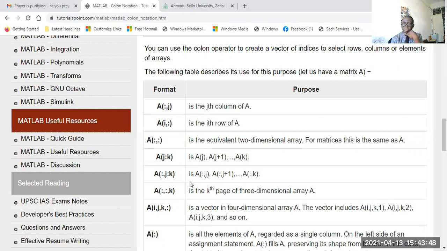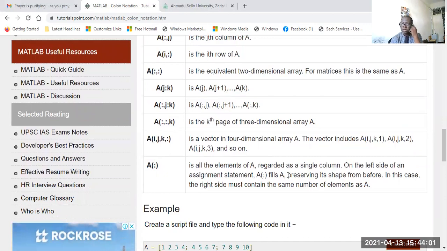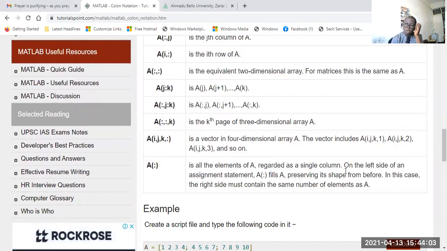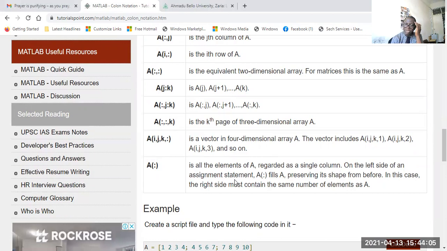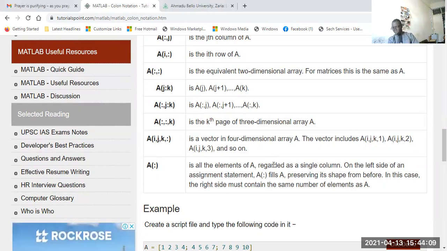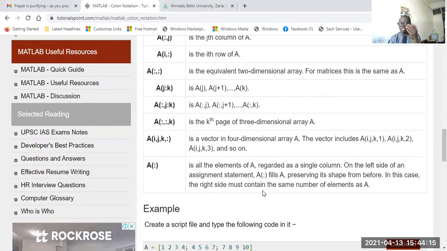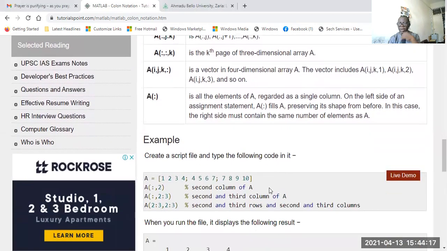Then we have this vector in a four-dimensional array, and A(:) is all the elements of A, regarded as a single column. On the left hand of an assignment statement, A(:) fills A, preserving its shape from before, and the right side must contain the same number of elements as A.